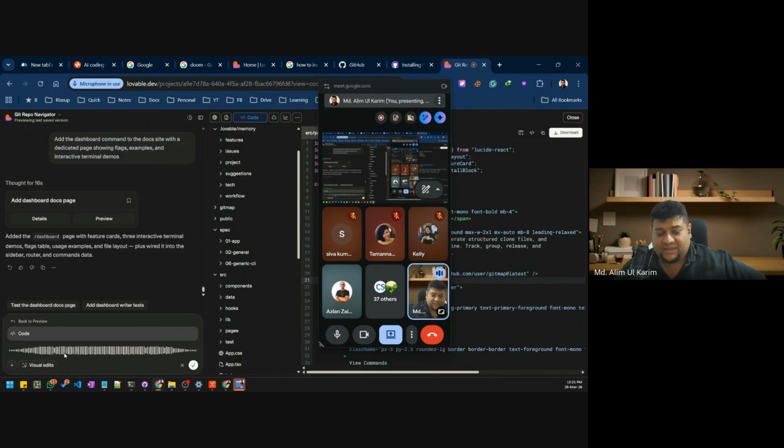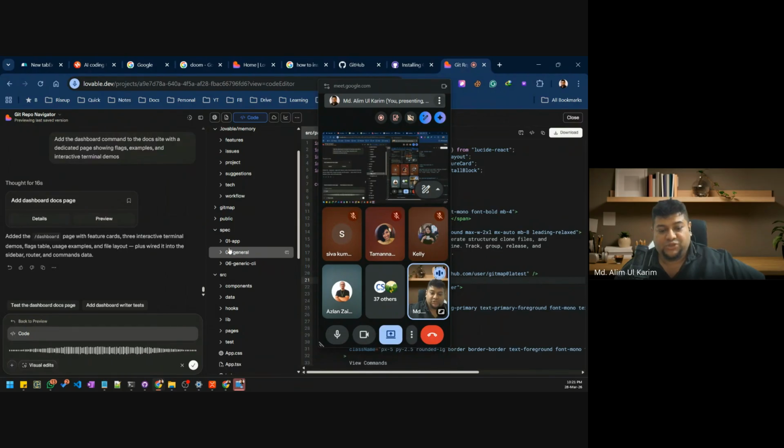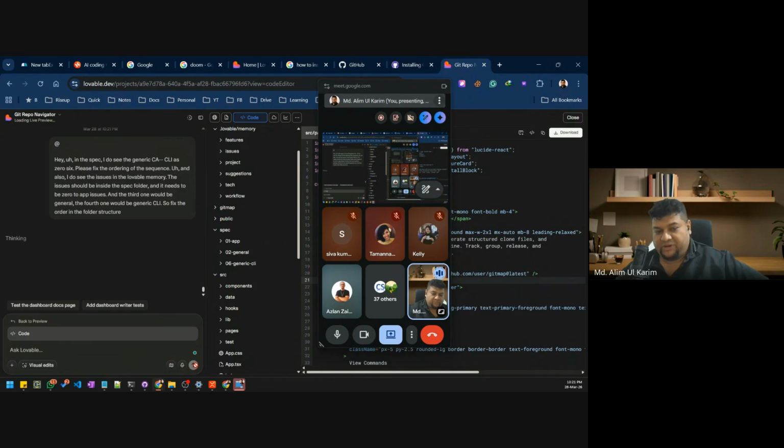Hey, in this spec, I do see the generic CLI as 06. Please fix the ordering of the sequence. And also I do see the issues in the Lovable memory. The issues should be inside the spec folder, and it needs to be 02 app issues. The third one would be general. The fourth one would be generic CLI. So fix the order in the folder structure. That's the command that I give. And it's going to rename the folder, put the files from here to there, things like that. I don't have to do anything. So that's the idea.